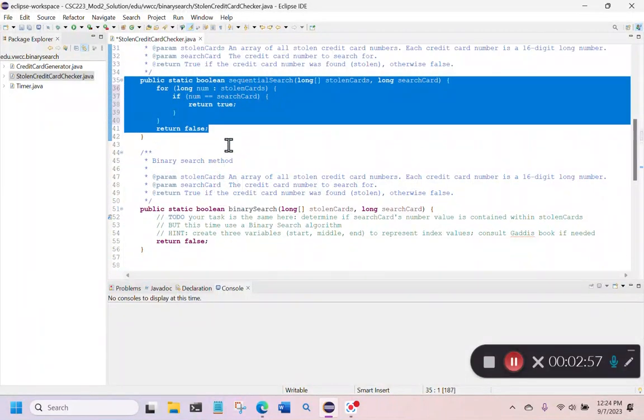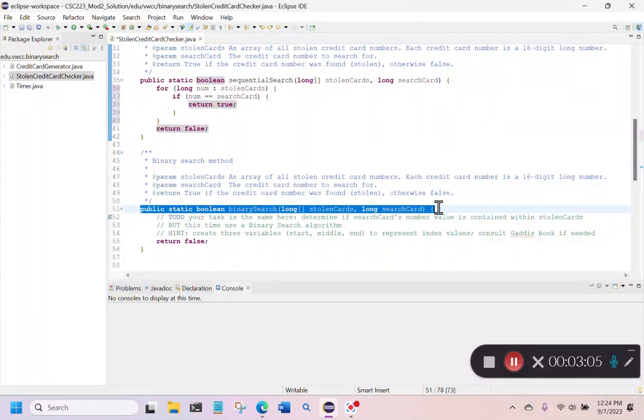So we're actually going to write pretty much the exact same method in terms of method signature, but the implementation is going to be completely different. This time we're going to use an algorithm. And it says first we want to create three variables to represent index values.